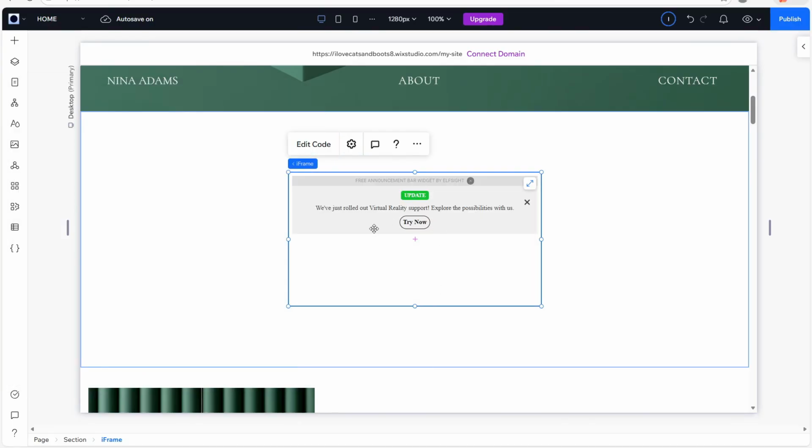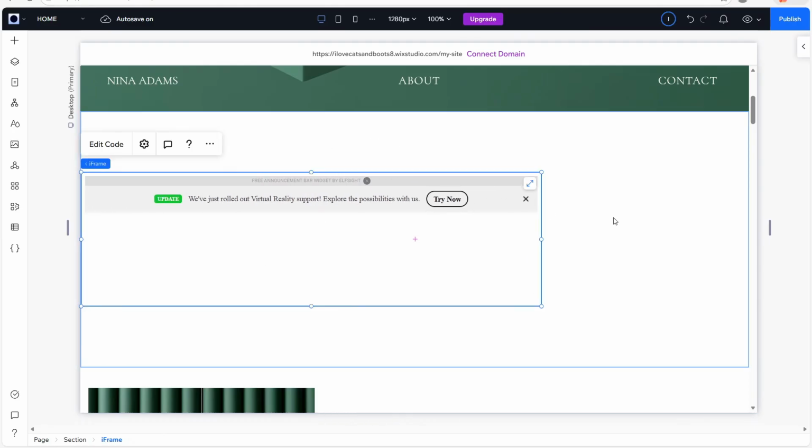Once you've done that, you should be able to see your widget, and on the corners of the frame, you will see these circles. Simply hold and then drag in order for you to expand the widget.